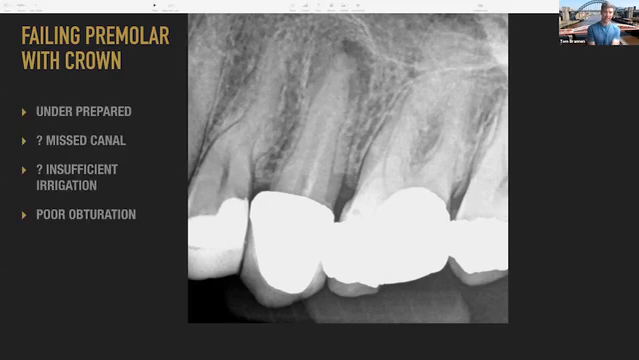So again, it looks like it's underprepared, short of the apex, so have they left some bacteria down there? Has there been a missed canal? Have they obstructed one here? It looks like there's a significant root thickness, and there's a chance there are probably two roots in this area. The obturation that we see on the radiograph gives us an indication that potentially it's been underprepared and there was insufficient irrigation to get down to the bottom there.